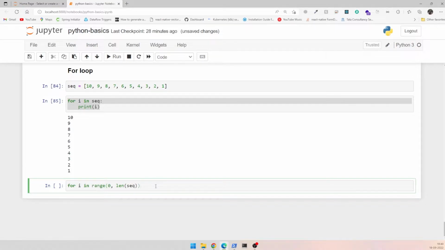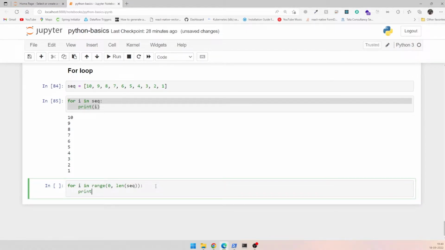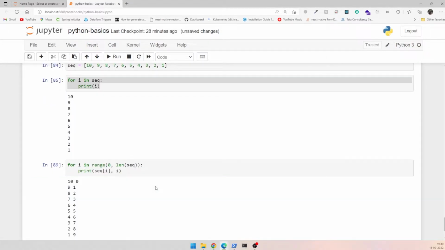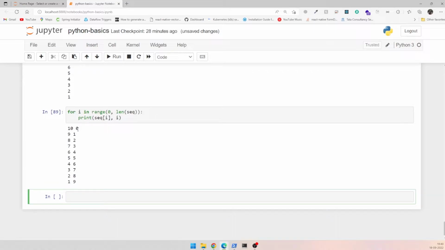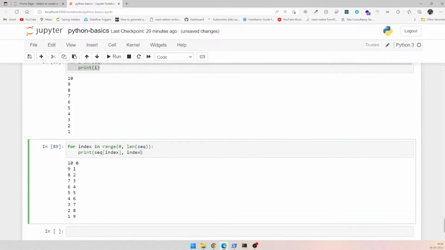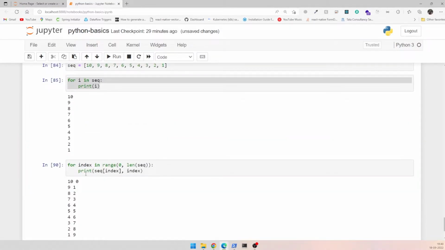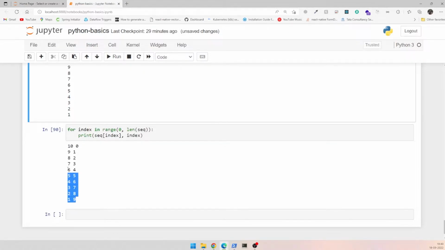I'll write colon, I'll write print seq of i, and also print i. So at index 0, let's write index so it makes it more clear. It is more clear. So at index 0 we have value 10. Index 1 we have value 9, 8, and so on and so forth.